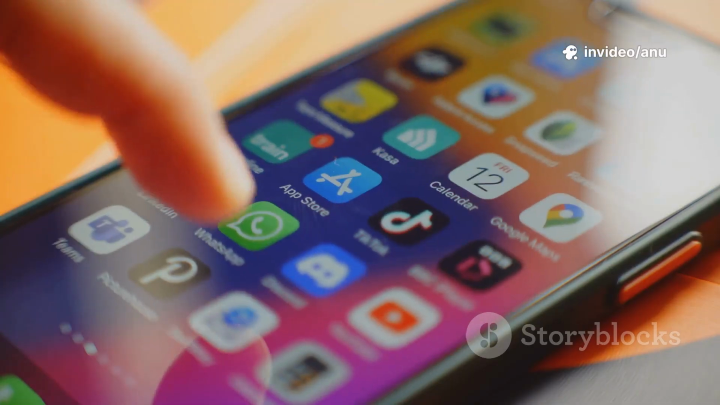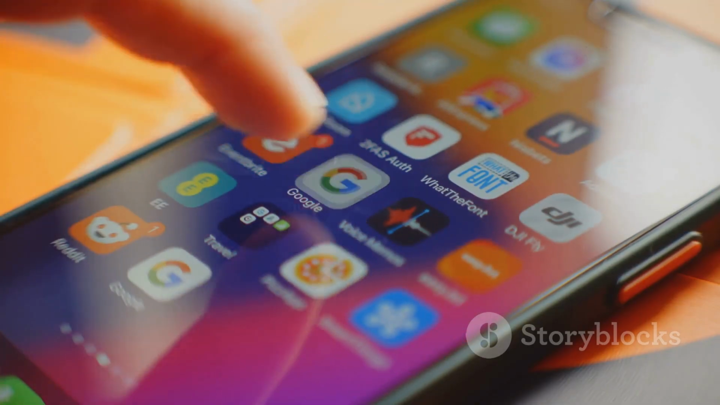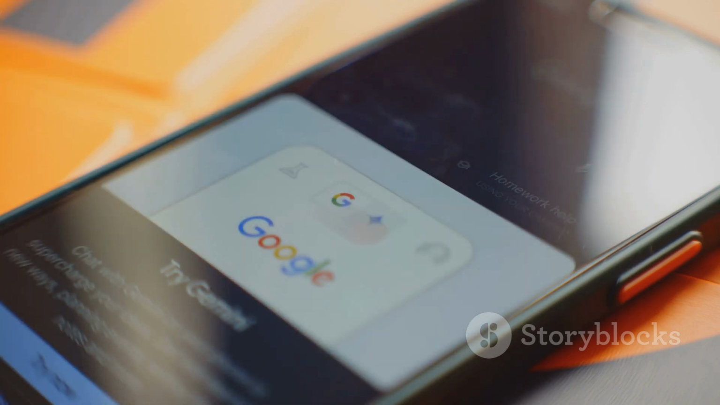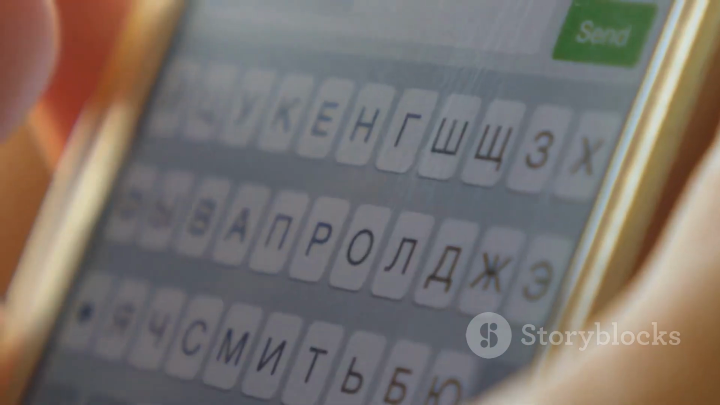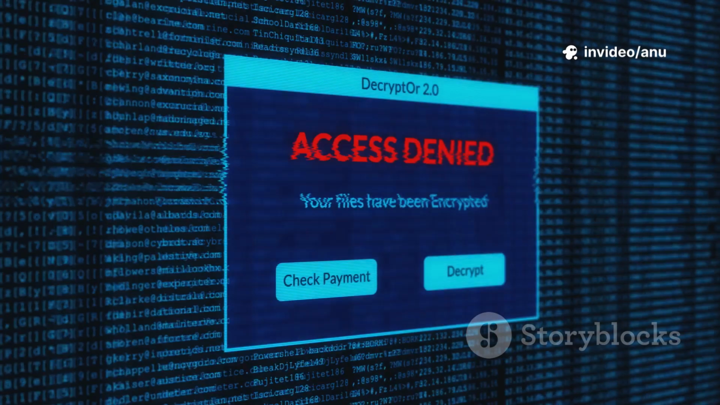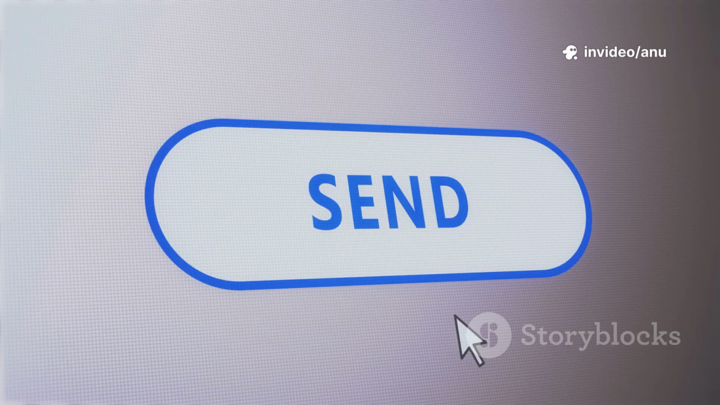Next, https://www.googleapis.com/auth/gmail.send. Without this, Mailer123 couldn't send your emails at all. It's triggered every time you hit send.